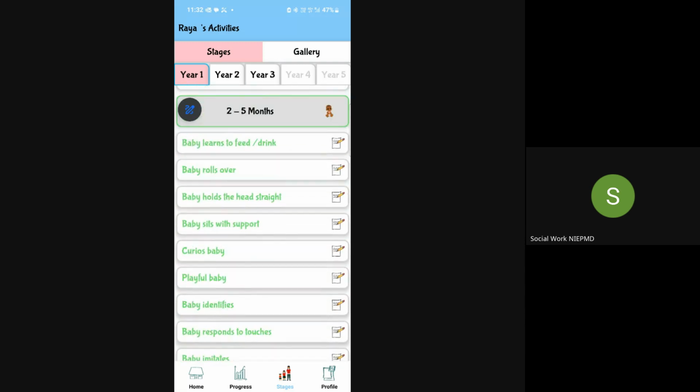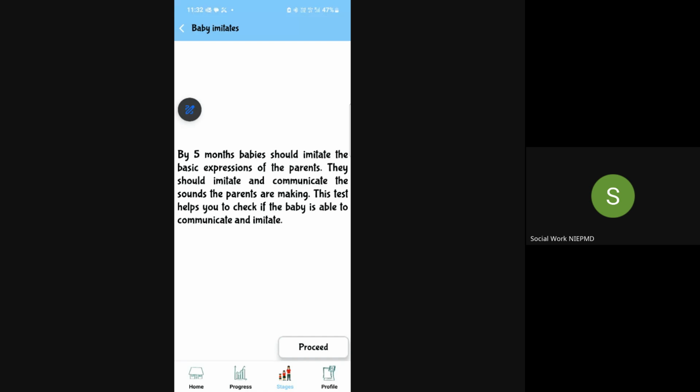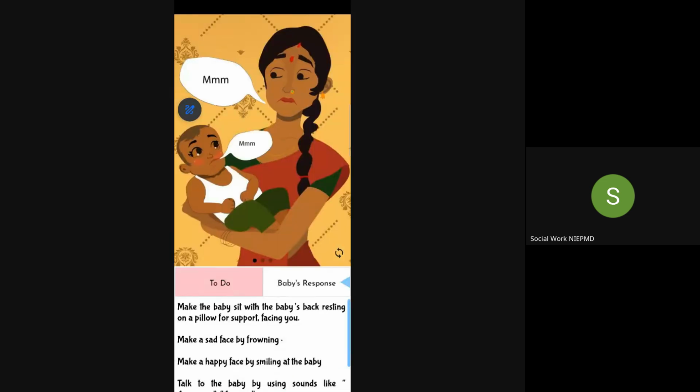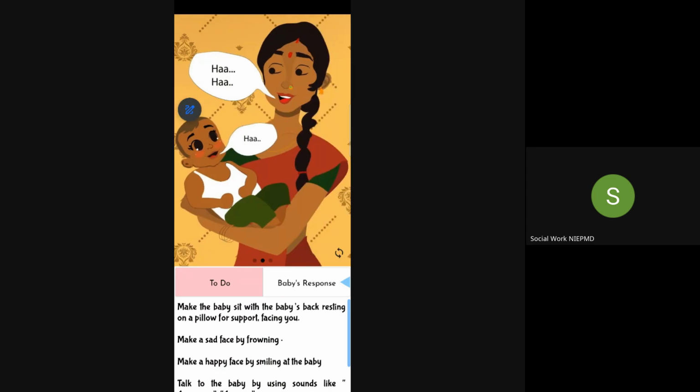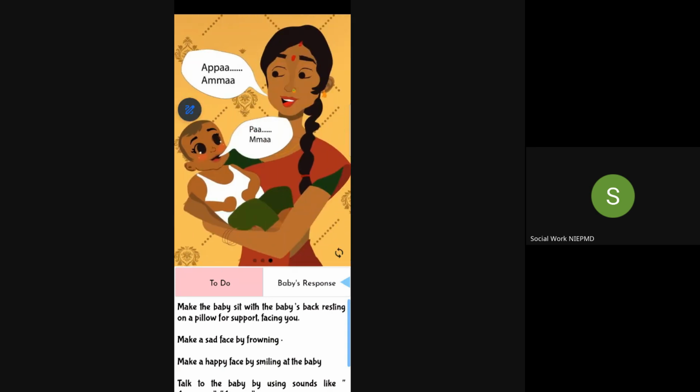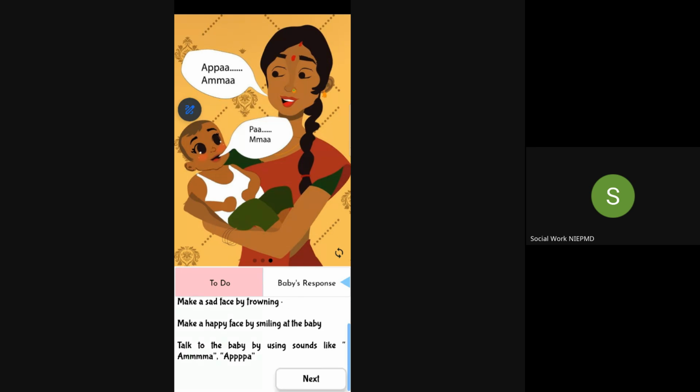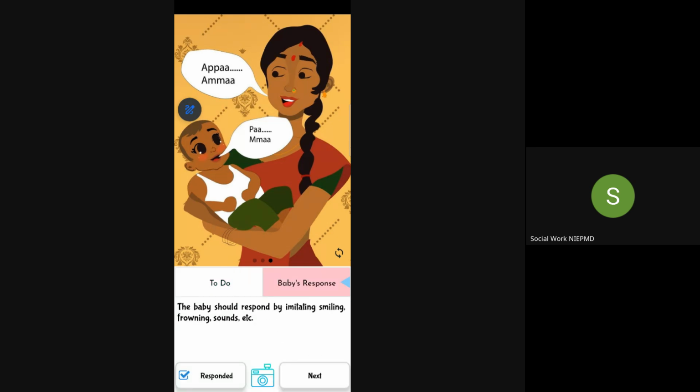But what I am trying to emphasize here is that all of these activities have been made in such a way that you don't need any special tools or any special scenarios that you need to build. Every single thing that you need is just the parents and whatever is in the house, and every single activity that is part of this can be executed.